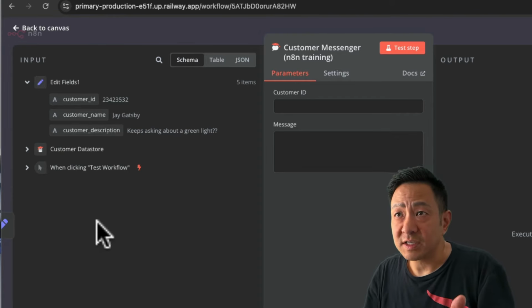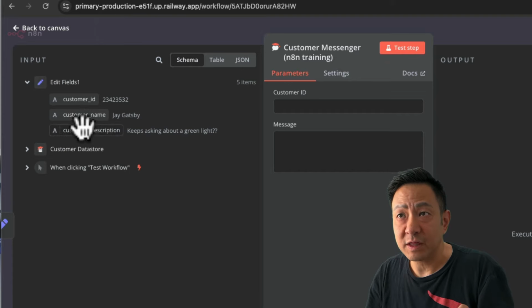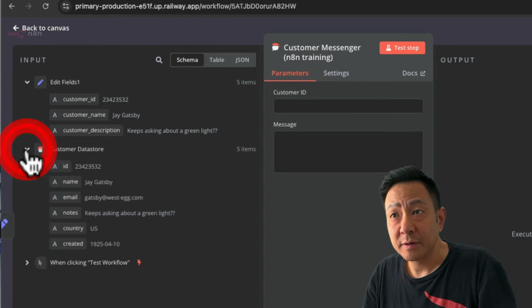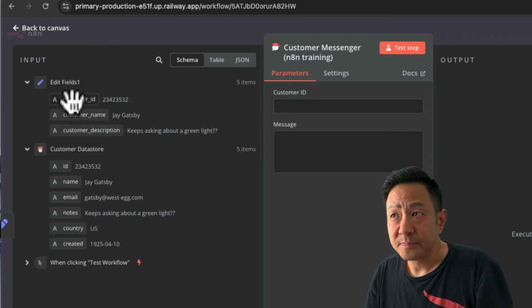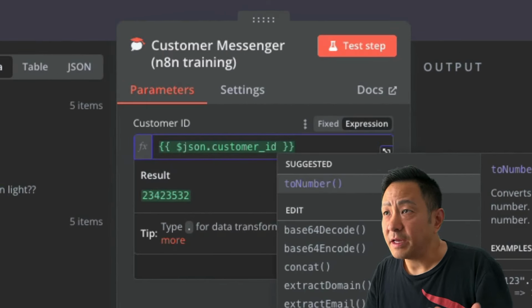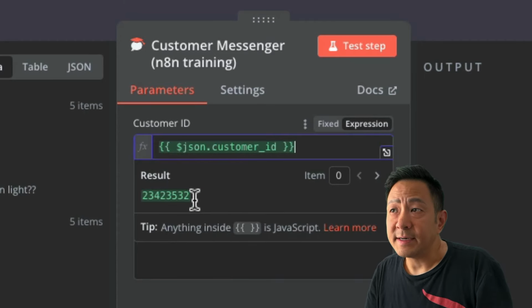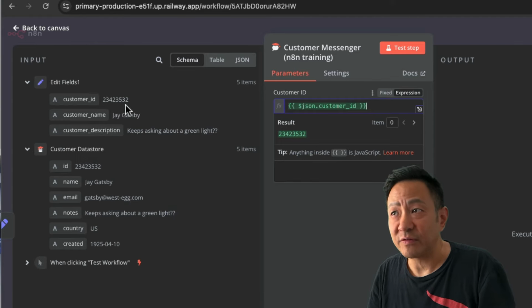So in this new node, we can see the input, which is the output that's from the previous node. And again, there's 5 items, and it's the 3 things that we had specified. We can also access the data from previous nodes down below here. So you can see here, this was the data that we had retrieved from the data store from the first node. But I'm going to use the data from the most recent node that we created. So I'm going to grab the customer ID from the input here and drag it to the customer ID field here. And you can see that it creates these curly braces and the text JSON customer ID. And down below it shows a sample result, which in this case is this 234-23532, which is the ID of the first record in the previous data.